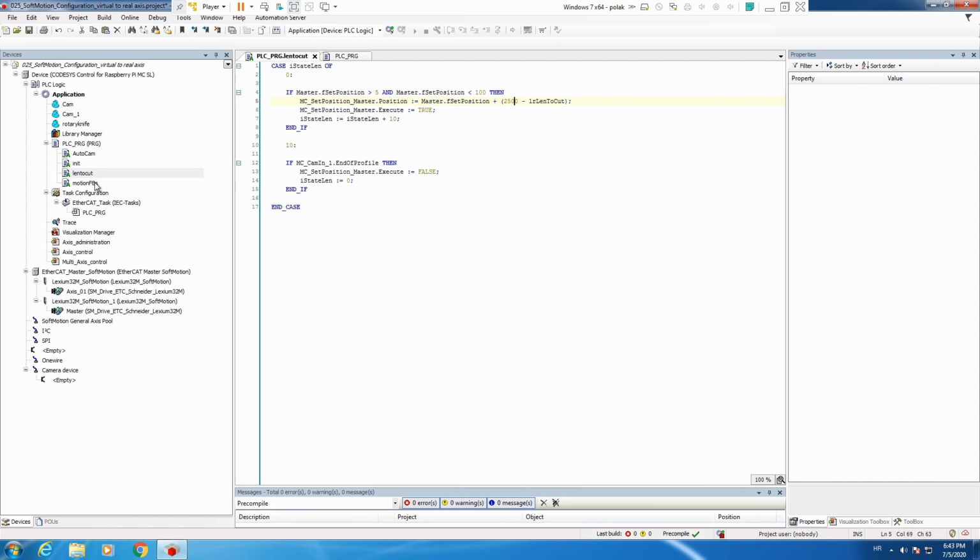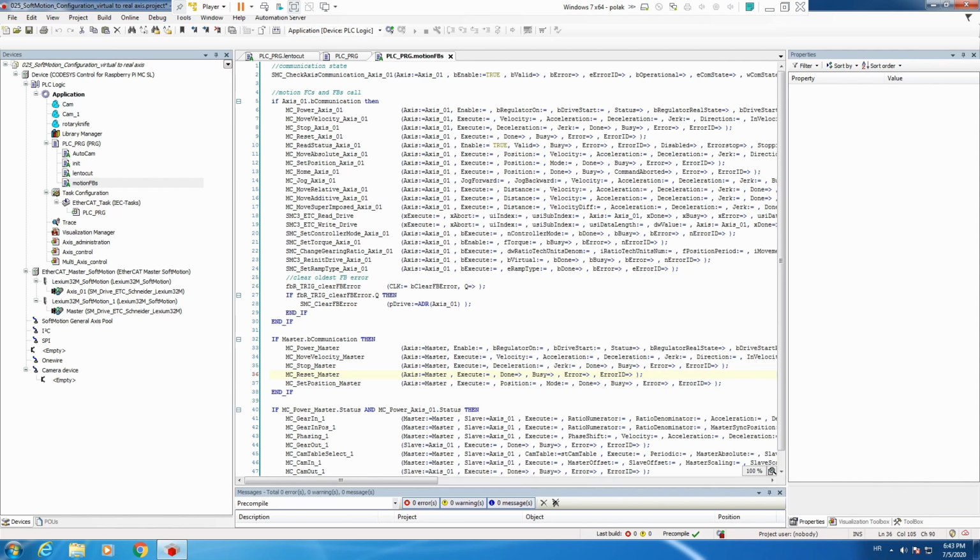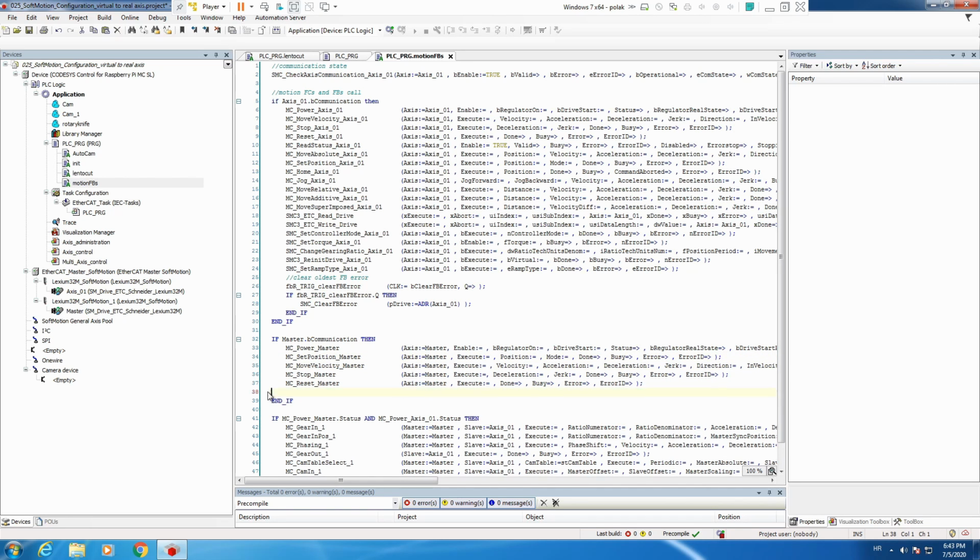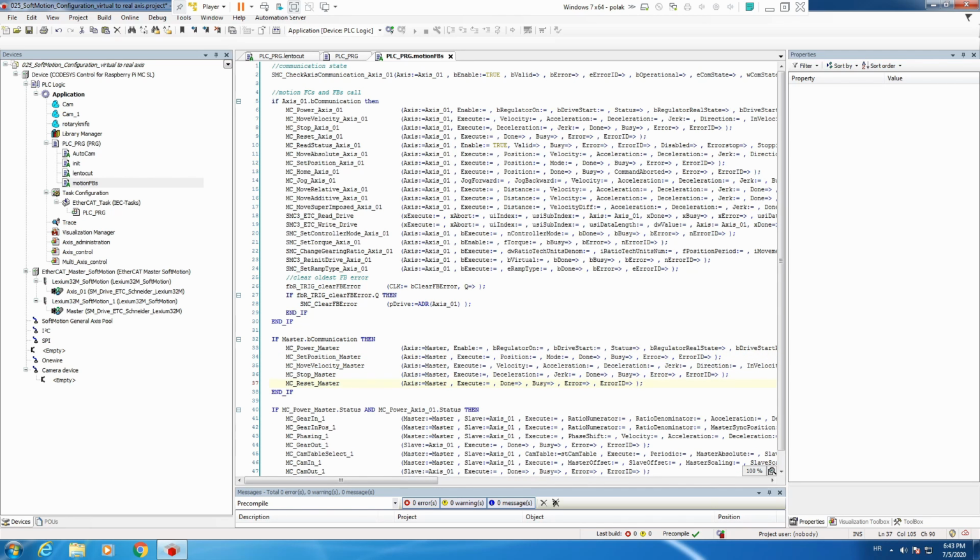So let's go to motion function blocks. And here we see that we are executing set position last and move velocity before that. So let's change the order. Now it's properly set position, and then afterwards we'll execute move velocity.